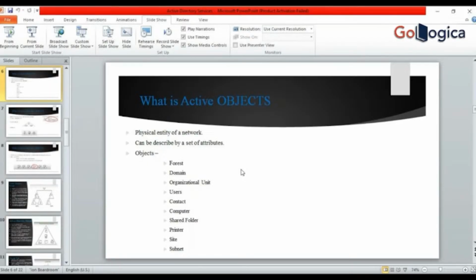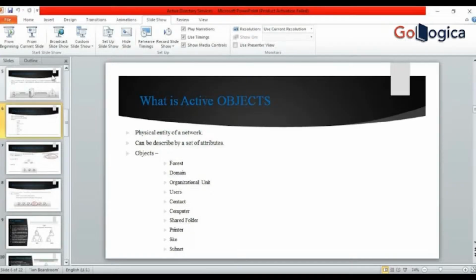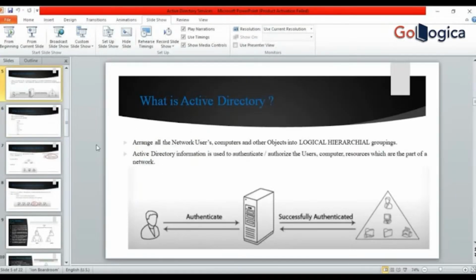Sorry to interrupt in between. Actually, I would like to know, since authentication and authorization take place in the Active Directory itself, right? So what will be the role of Okta in here?